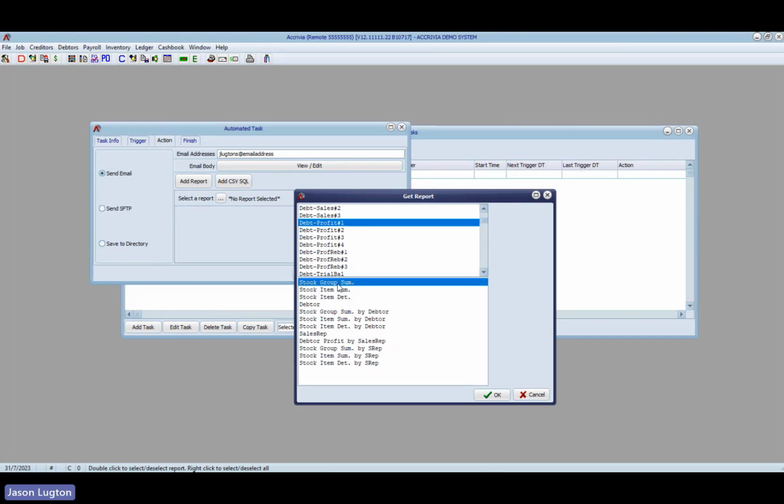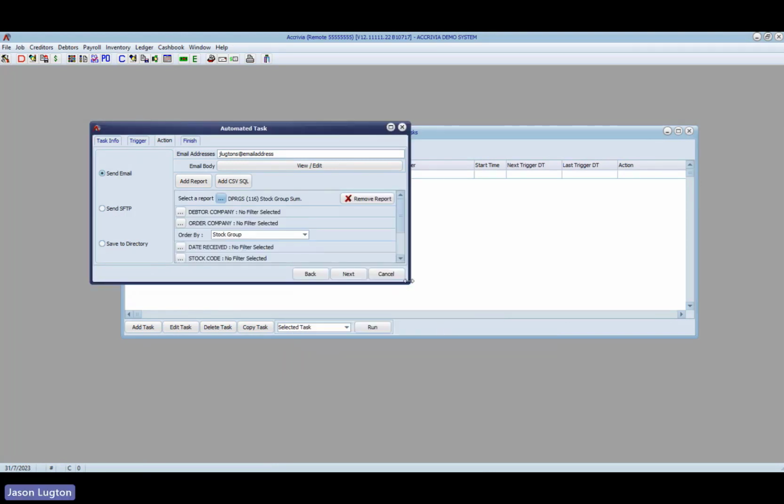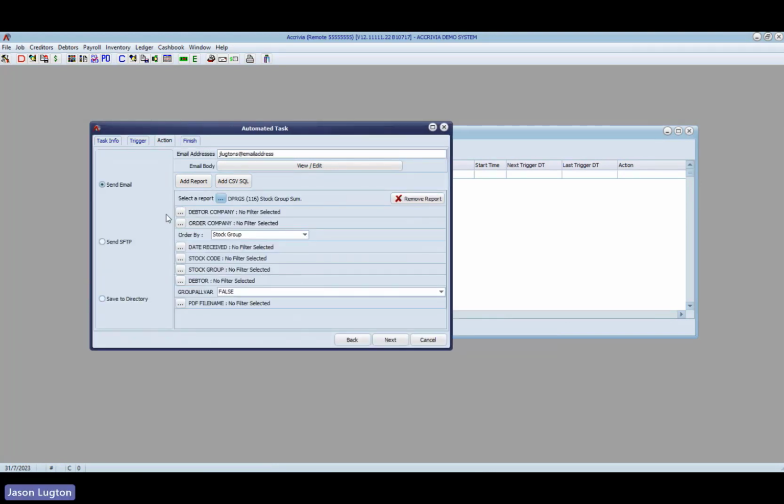I could pick a report up and I can now set up all the data that relates like you normally would when you ran a report, but this is geared for automation. So do I want that week? Do I want that month? Do I want that day? What's the information I'm looking for? How do I want to filter that down for preference?